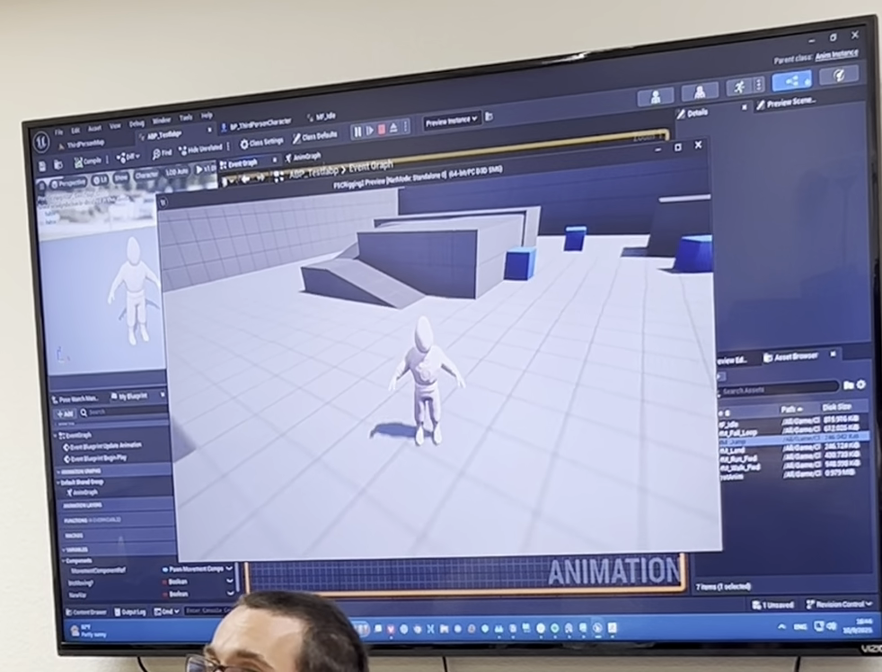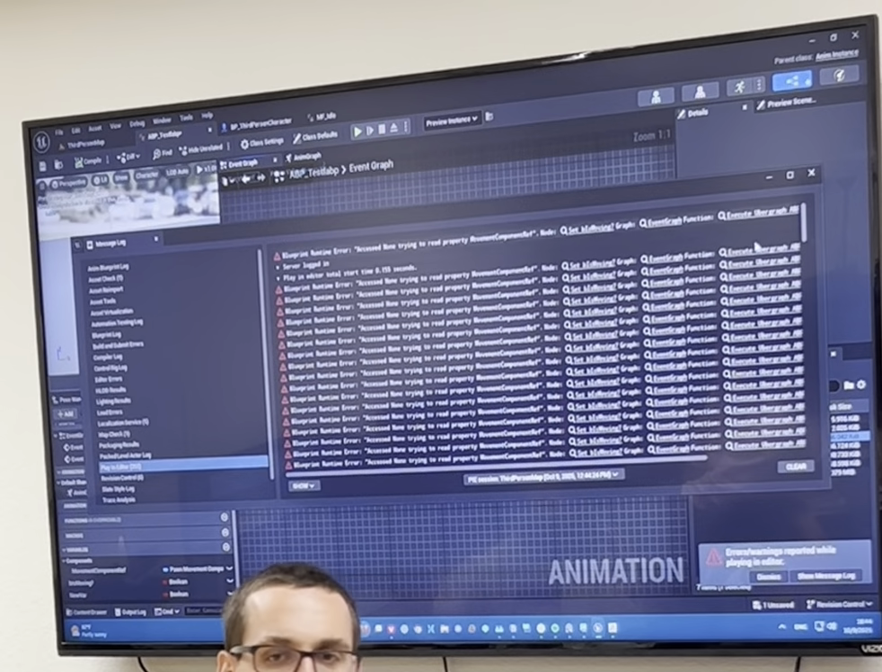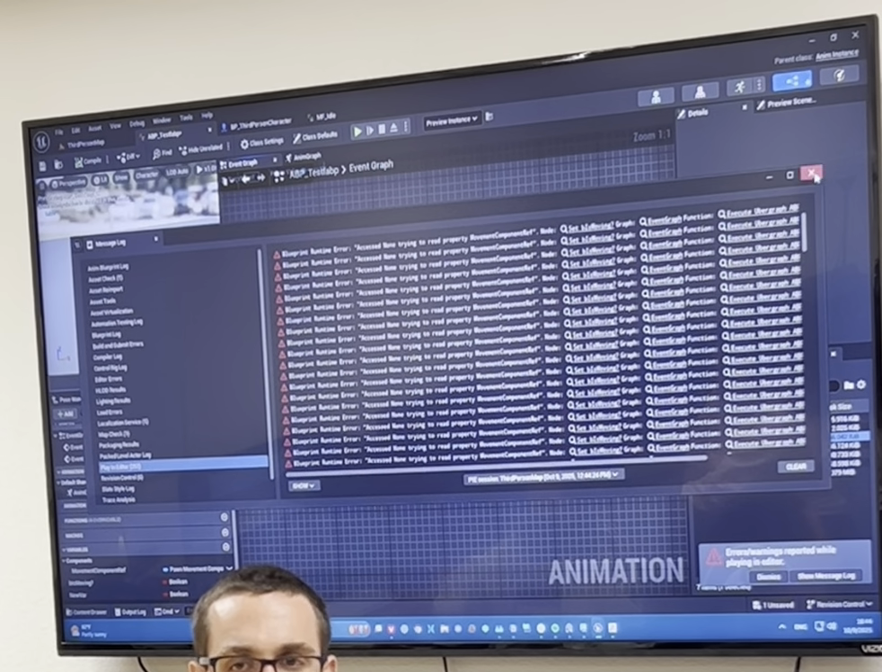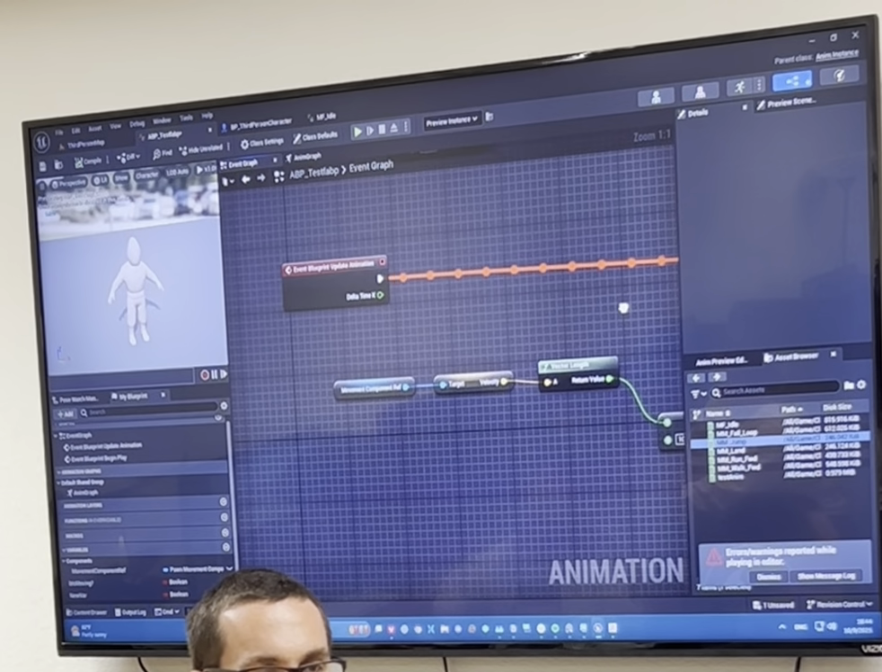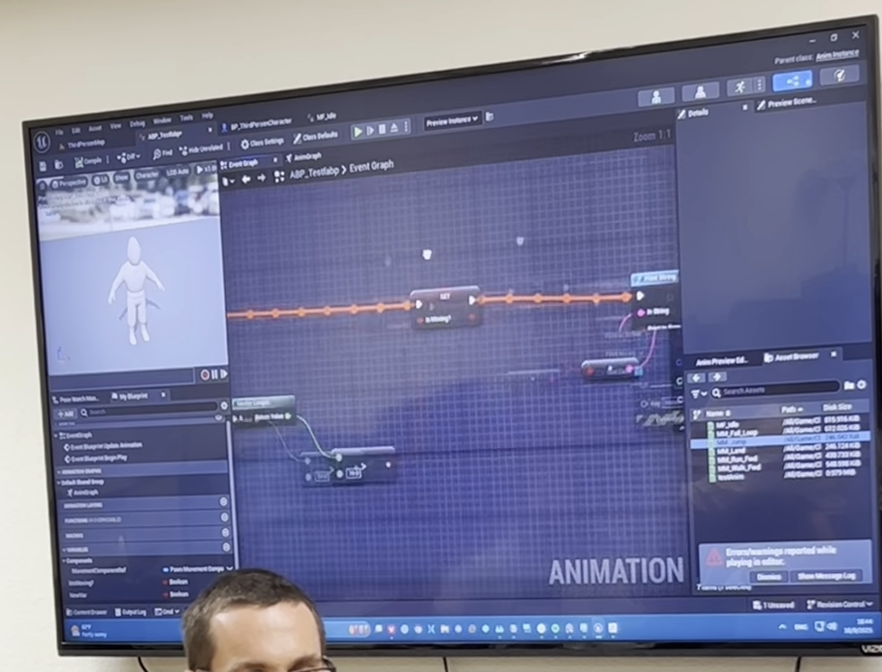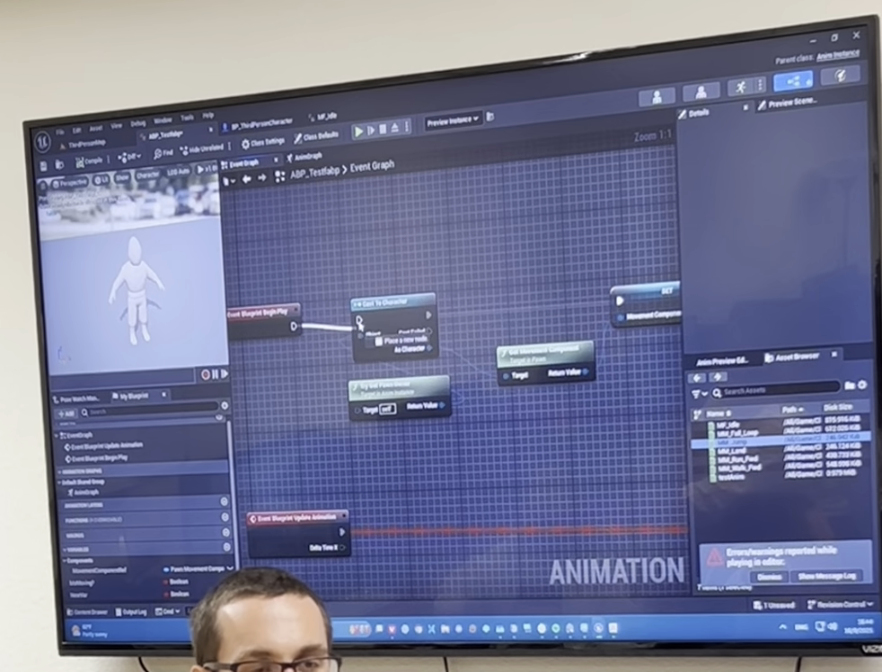Actually, it just won't run at all because I disconnected it completely. Oh, and we get a lot of errors. Okay, so yeah, makes sense. So you need to make that first. Yes. That's a lot. It is a lot.